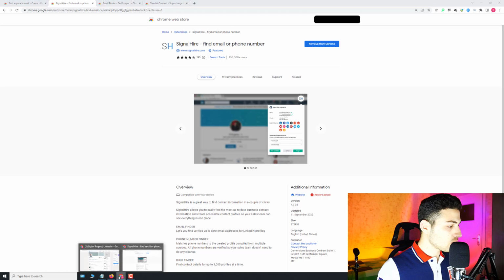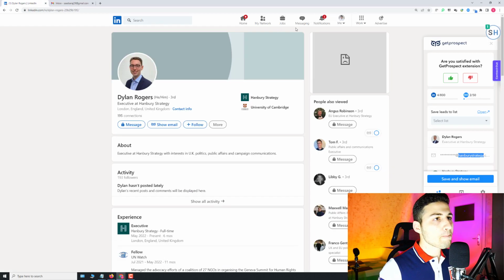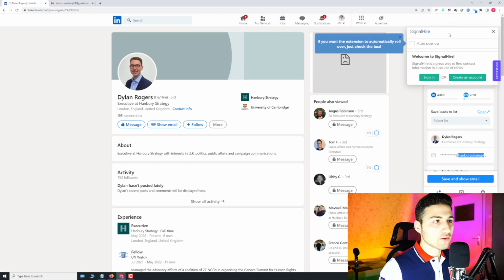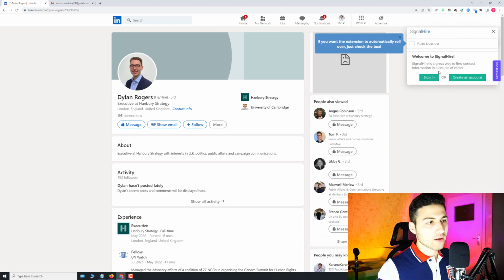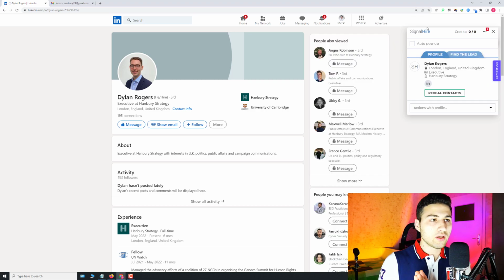So let me go to our tab or window, and here we can see the extension. Let me close this, and I have to sign in. Let me sign in first and come back to you. All right, so after you sign in, you will get this pop-up. You can just click on it, and you can see some basic information about this target. And if you click to reveal contacts, you will find his email address, but we won't do this because my account is free and I don't have credits.